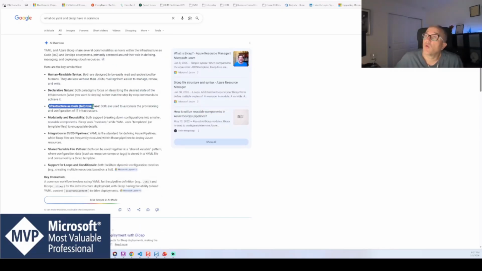They are infrastructure as code use cases. They are both used to automate the provisioning and configuration of IT infrastructure. Once you figure out one of the Azure services, let's say Application Insights, a Blob Storage account, or in my case a logic app, you can export it as YAML or Bicep and then use it consistently. You can repeat that. You can create a logic app based on that YAML or Bicep file.